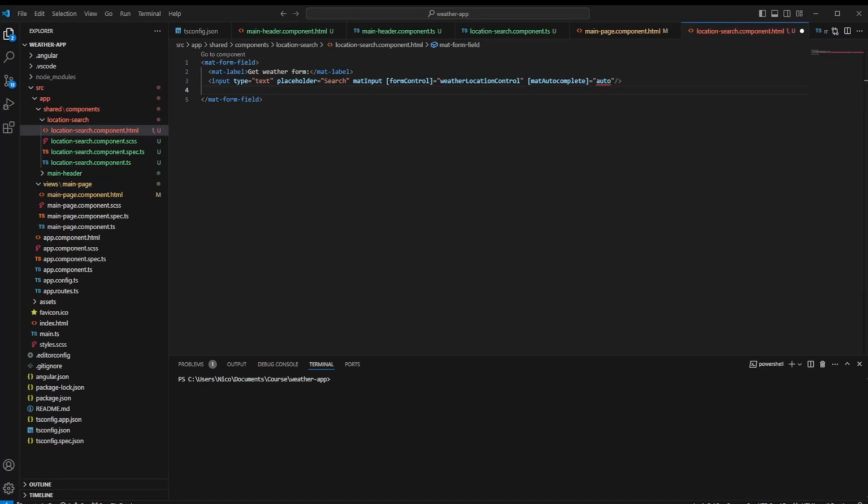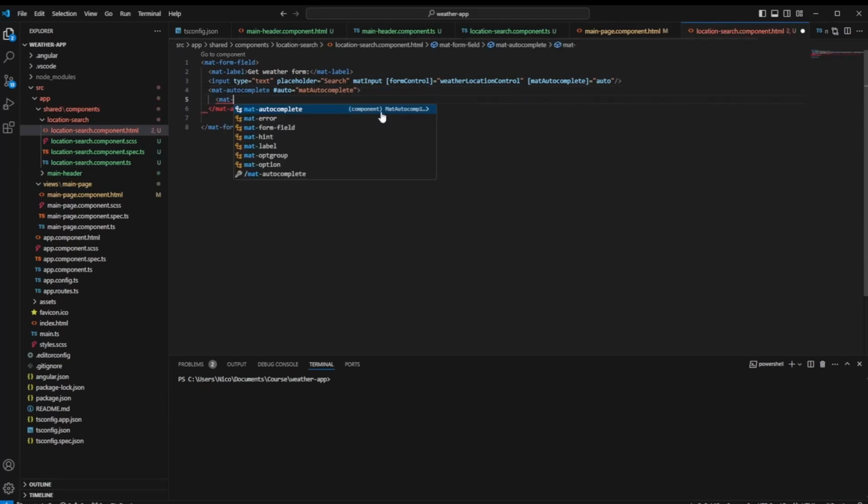For this we need a Material autocomplete component which has the name that we have defined here, mat-autocomplete, and here we make a preparation for the later use of it with a mat-option. Here we later place all our autocomplete options based on the value that the user has typed into the field.